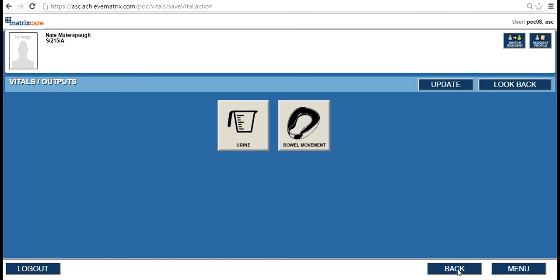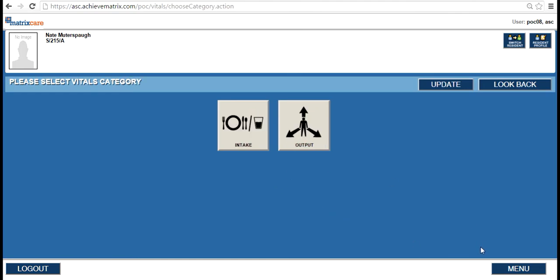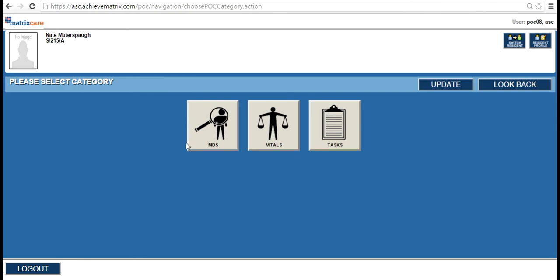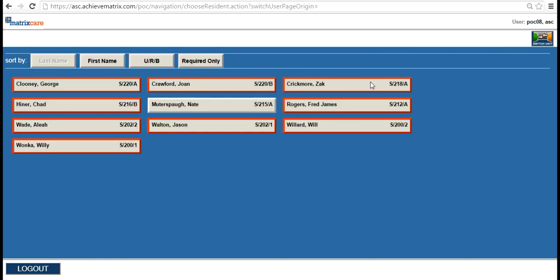Come down here to the bottom and click back. If I go to my menu, my resident now, all red questions have been answered. So everything that was required for my shift to be answered at least once has been answered. If I go and look at my residents, which I could come up here to the top and just click Switch Resident, notice that Mr. Muterspall no longer has a red border around his name. Again, I have to emphasize that this does not mean we are done charting about Nate Muterspall. If something else occurs during the shift, we need to go in there, we need to talk about it again.